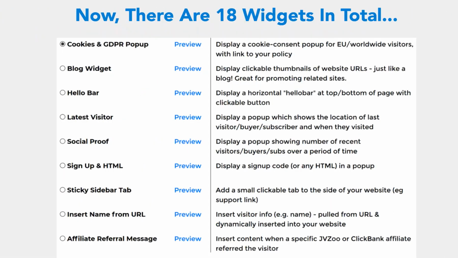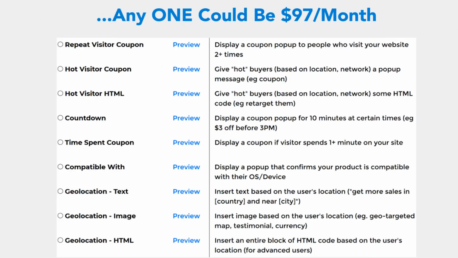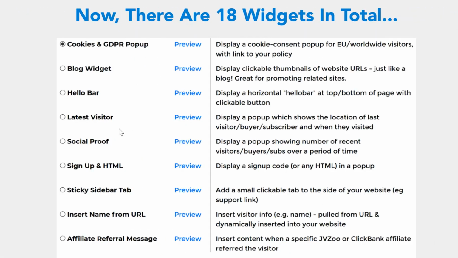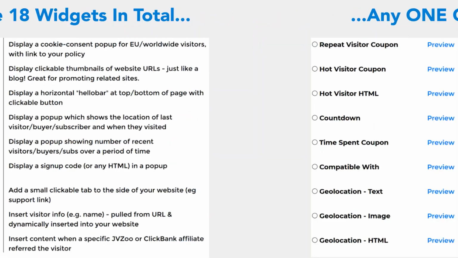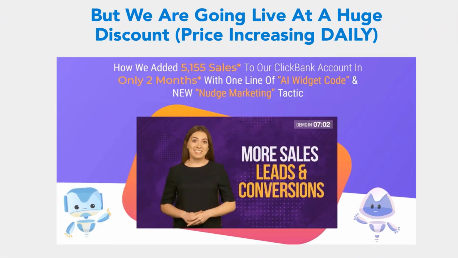Now there are 18 widgets in total, and I'm not going to have a chance to go through all of these. You may want to just pause this and look at the value that's included, because any one of these could be $97 per month. In fact, just these two here, the latest visitor widget and the social proof widget, there's a popular social proof tool which does charge $97 per month and doesn't even have the same features as what we have here, okay guys? But we're going to go live at a huge discount.